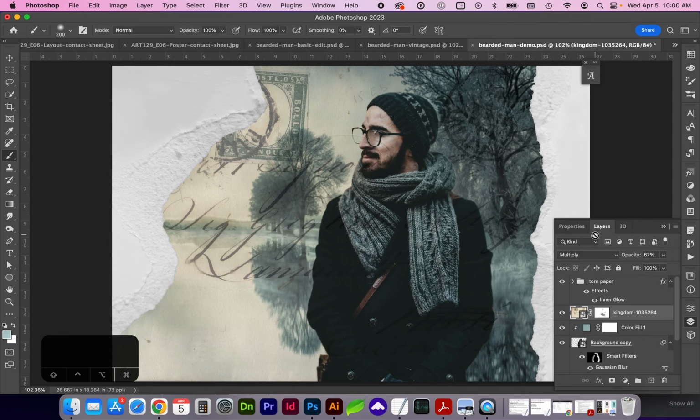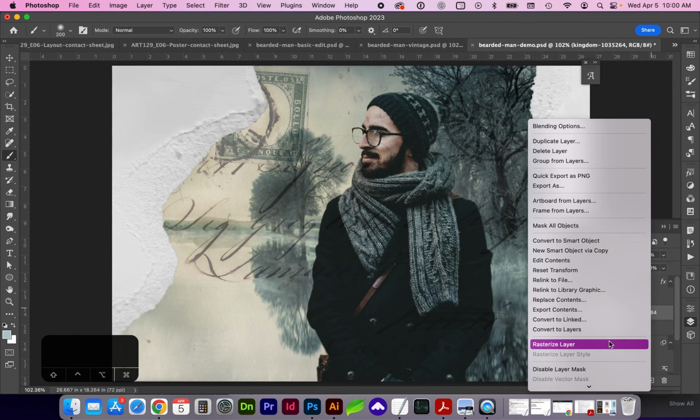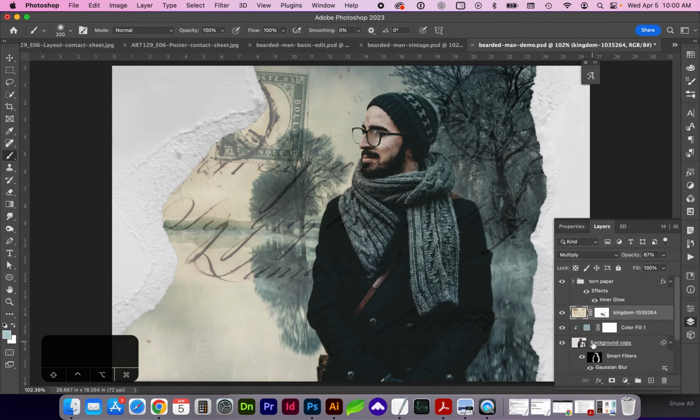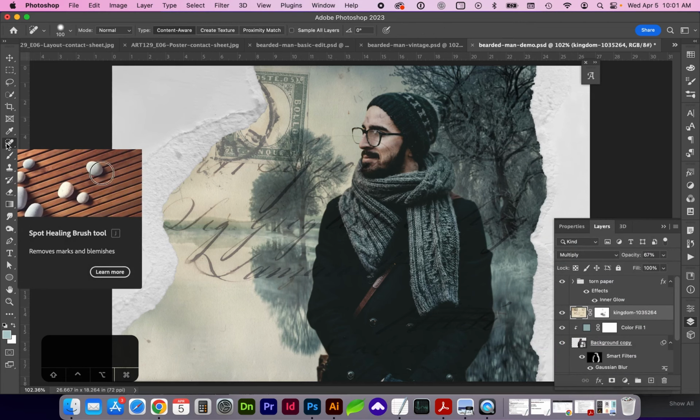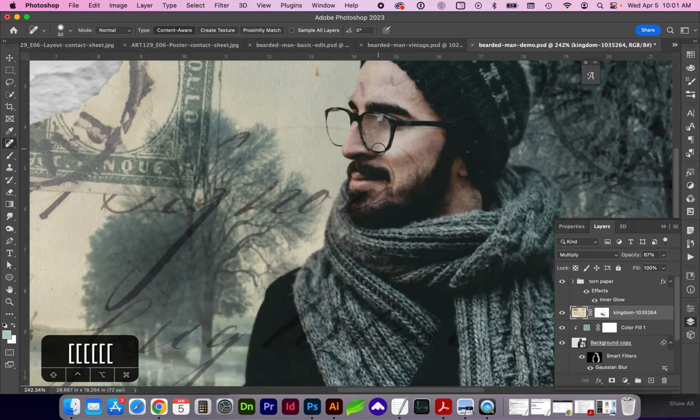I'm okay with the current size of the placed image, so I'm going to right-click on the Smart Object layer and go to Rasterize Layer. And now, with the image thumbnail selected, I'm going to go to the healing brush, which is J for shortcut, bring down my brush size, and if it starts sampling spots that we don't want, we could use the stamp tool and just sample a clean area.